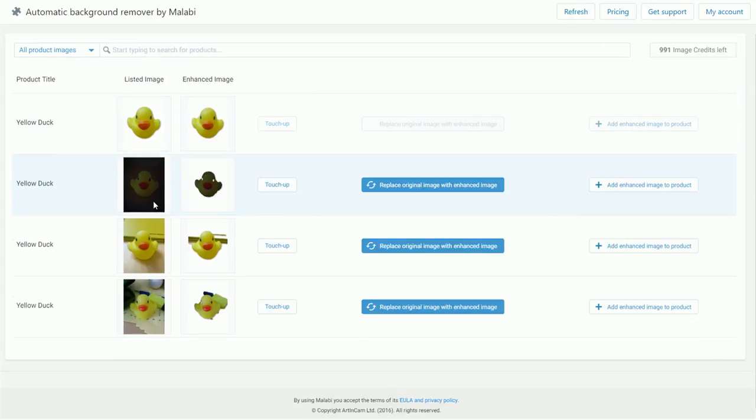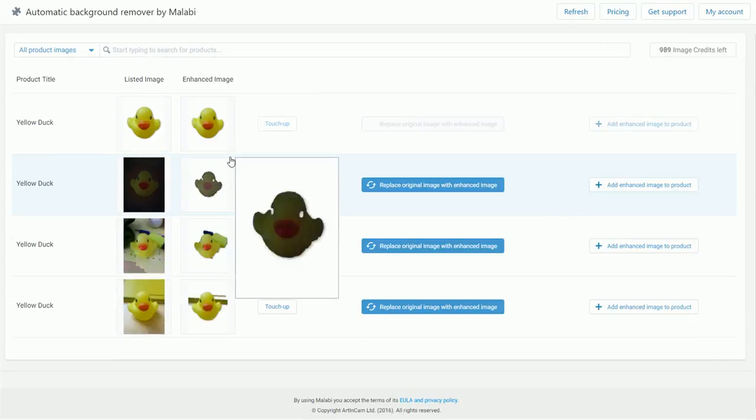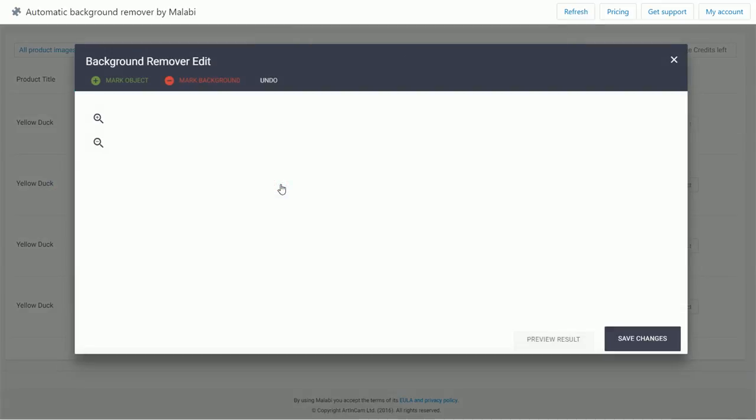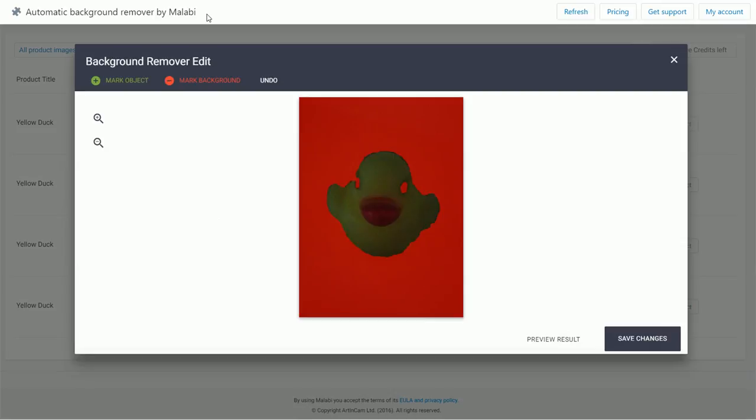For the sake of the example, let's choose a dark image. You can see that the removal wasn't perfect. We can click on Touch Up to try and remove the background. The red color represents the background of the image we're looking at. When the image is dark, it's harder to identify the exact object borders. Let's try to mark the object by pressing the green Object button.